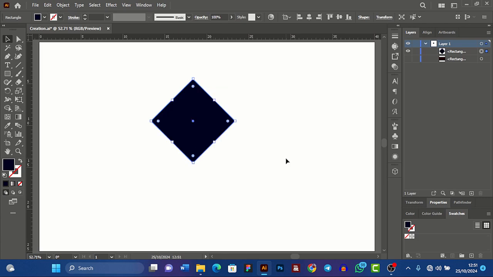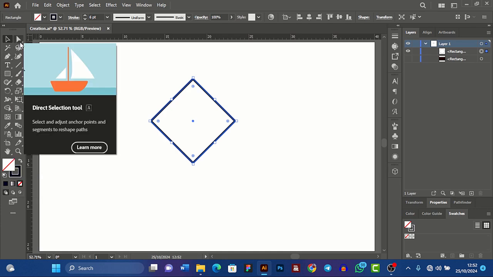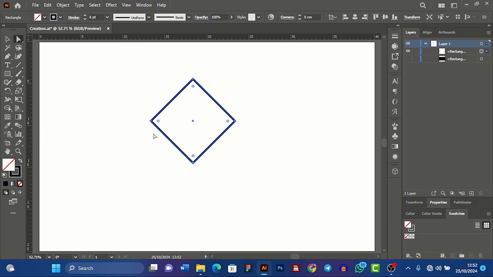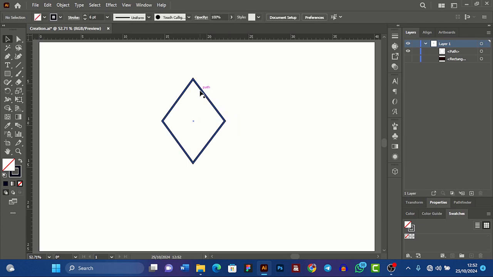So we have this. Now I'm not going to change the color this time. I'm going to make it look like a rhombus. So I'll go to this tool, which is called the direct selection tool. Click on this point and drag it in. Go to this point, click on it and drag it in. So they are the same now. So now we have this, and I'm just going to increase it a little bit.